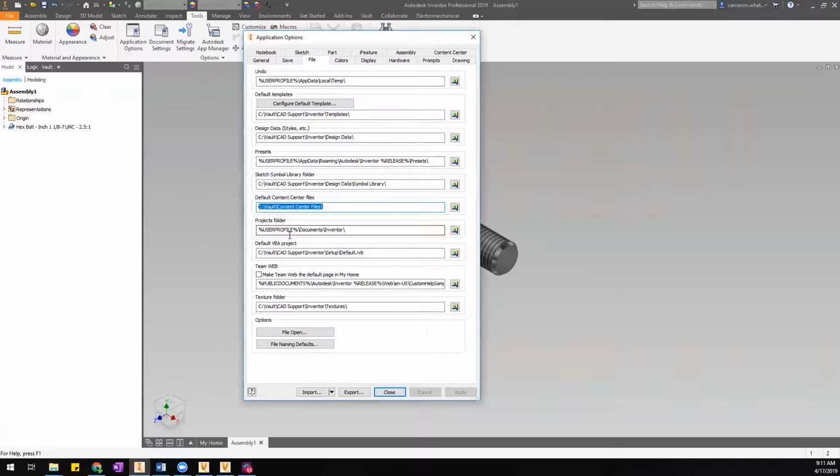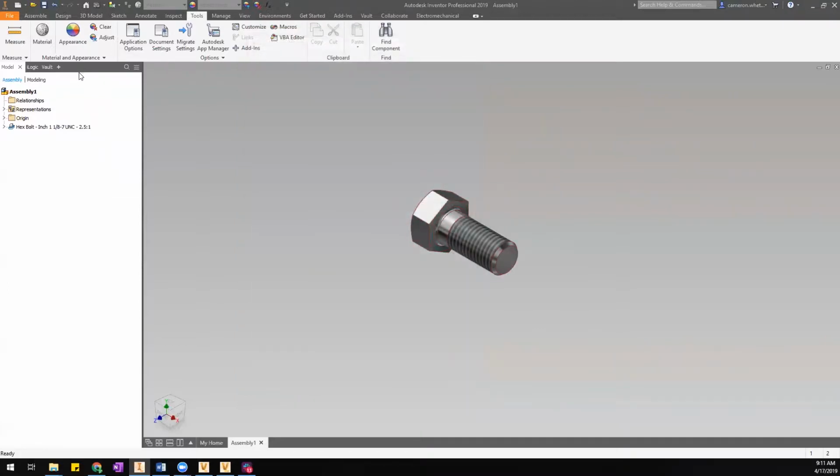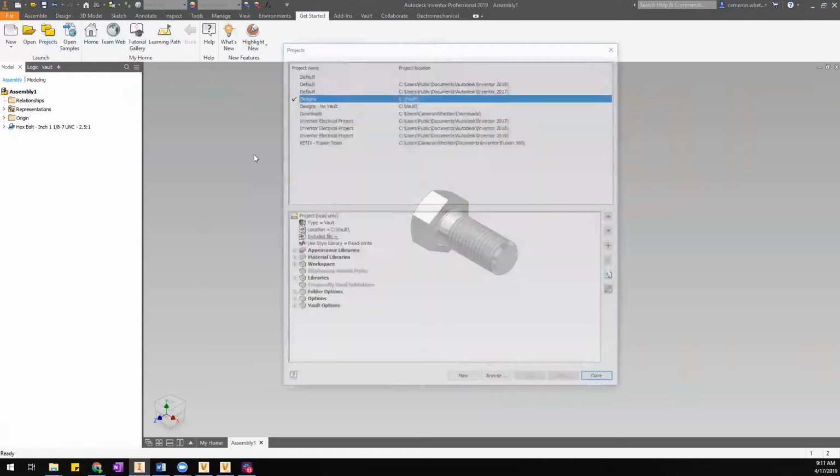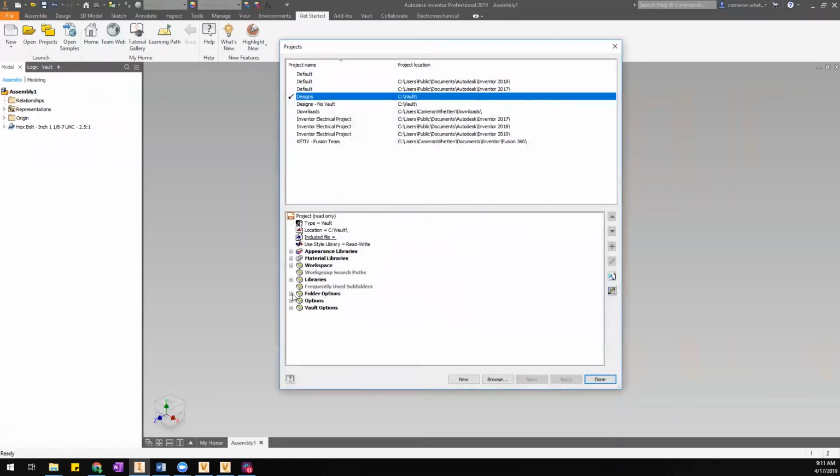Okay, so that's where the default application options setting is. But you could go back into my project here. You could actually set a specific folder for this project, and then if I had another project file, it could have its own folder pointing to a different location.